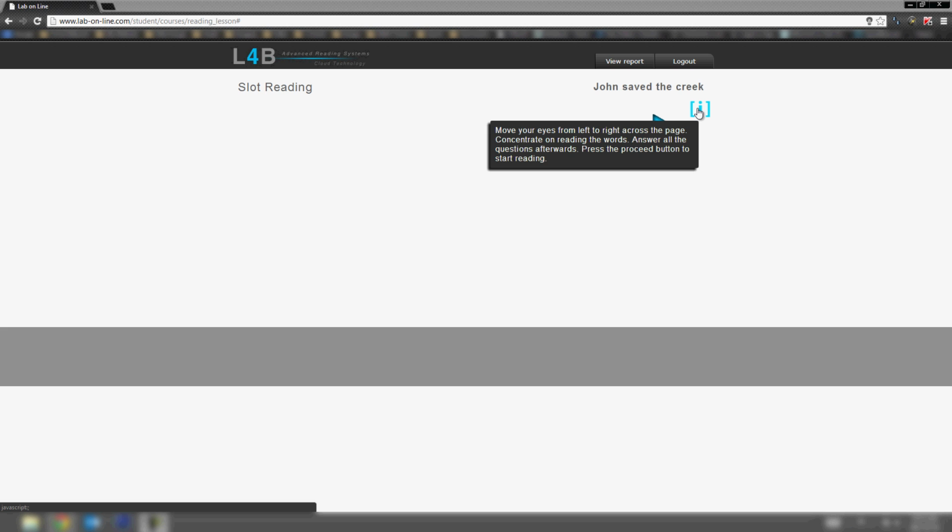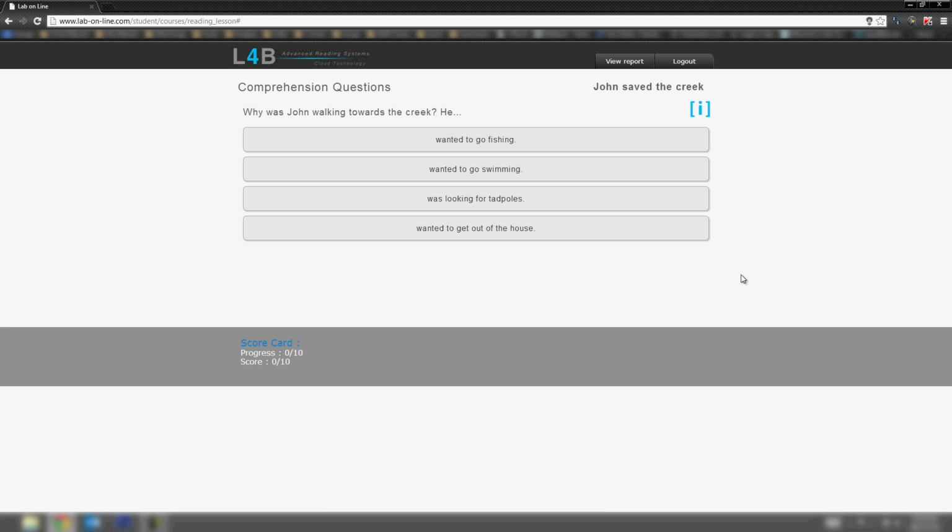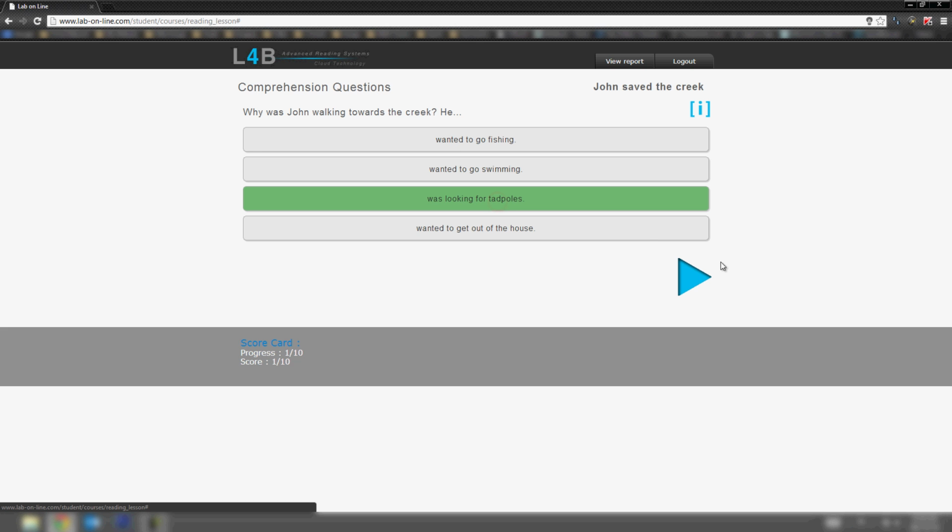There are 3 reading options. We are looking at the slot reading now. We also have line reading and full page reading as we progress through the reading course. Follow from left to right with your eyes, and then afterwards make a choice with the questions.